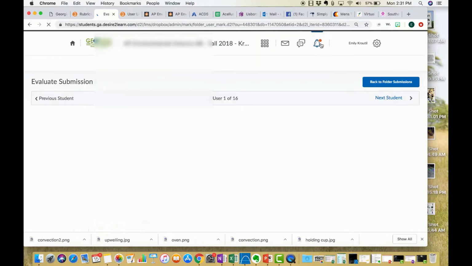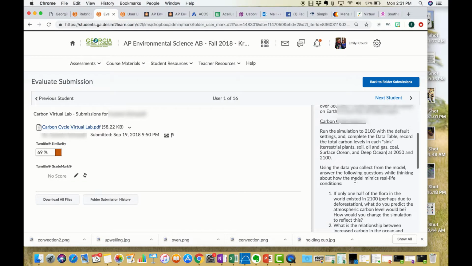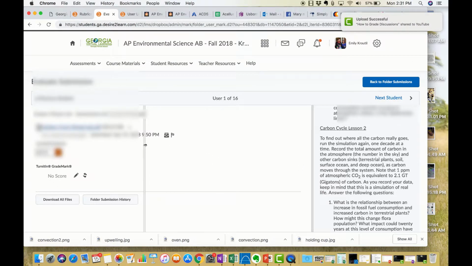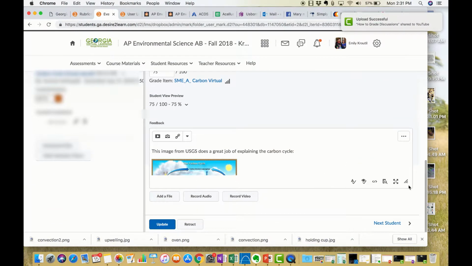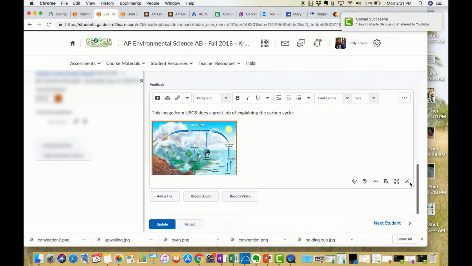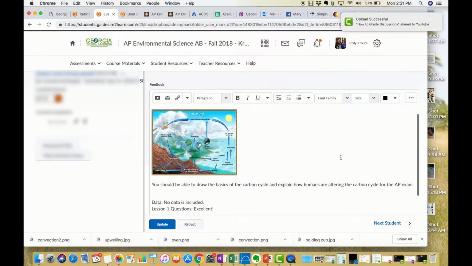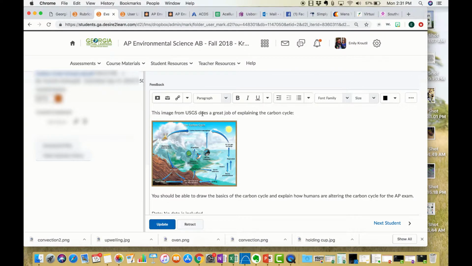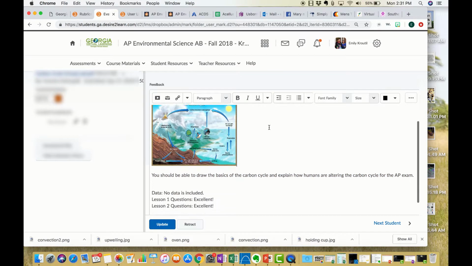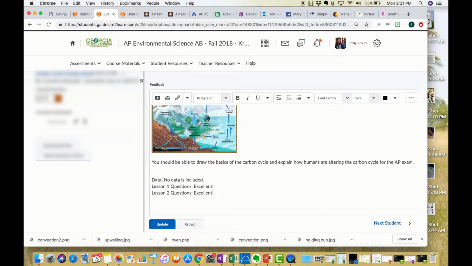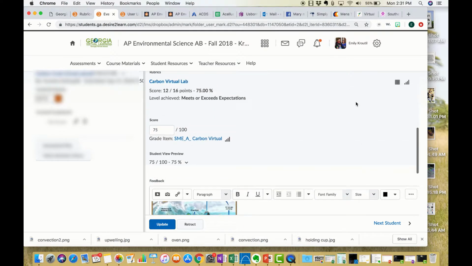So let's look at this one. I don't even remember if this is a good one. So let me see. I'm trying to make the feedback bigger so you can see it. Okay, so this part is the automatic feedback I just leave for everyone, regardless of their grade. And then this is from the rubric. So the kid didn't include any data, and so it automatically said no data is included, but they did answer the questions perfectly. So it was like excellent, excellent.